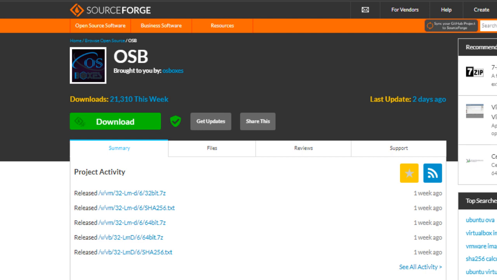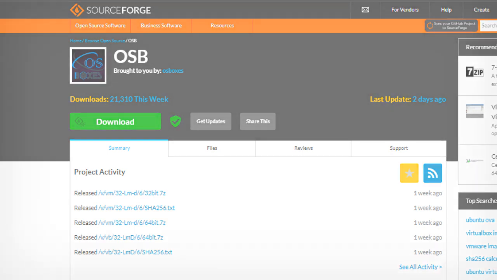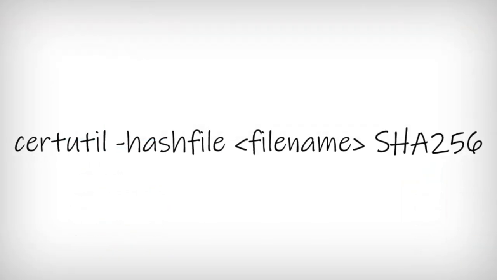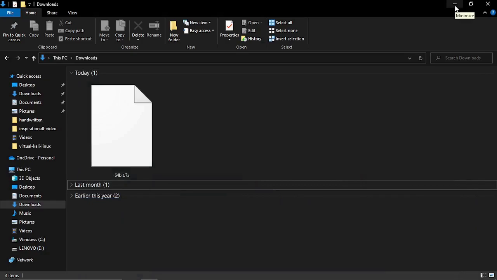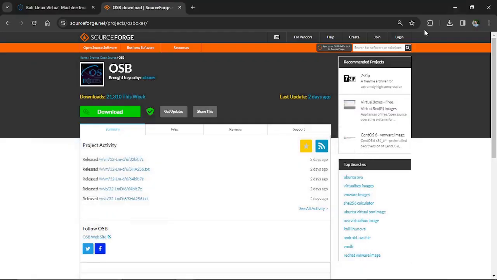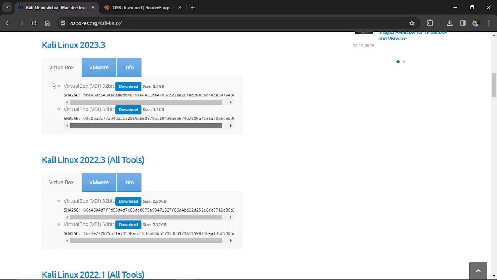Prior to extracting the downloaded VDI file, it's important to confirm the checksum's accuracy. We'll employ the certutil command, as discussed in the previous section. Once again, we'll be verifying the SHA-256 checksum to ensure that our download has not been tampered with. To do this, we will need to open the command prompt.